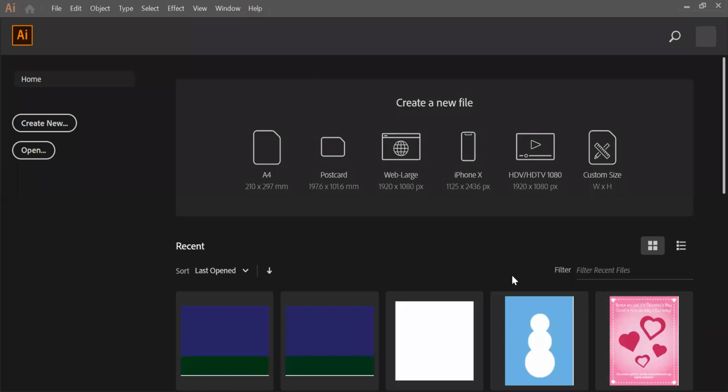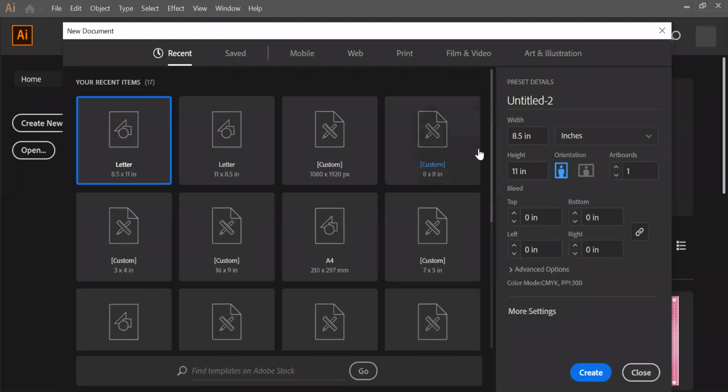Hi everyone, today we are going to draw using the pen tool. So go ahead and open Adobe Illustrator and click Create New. At any point in this tutorial, you may pause, you may rewind, or you may pause and follow along and then unpause it when you are ready to move on.